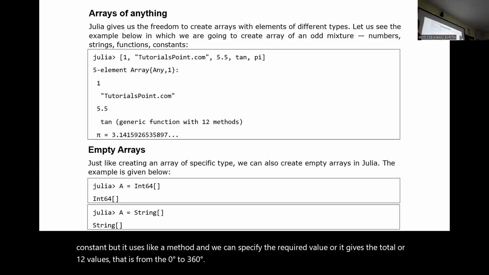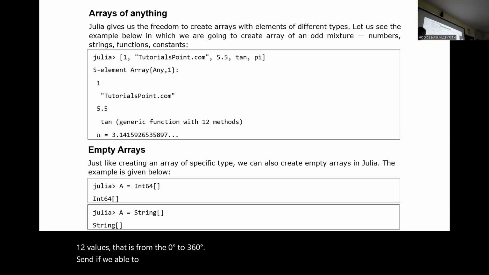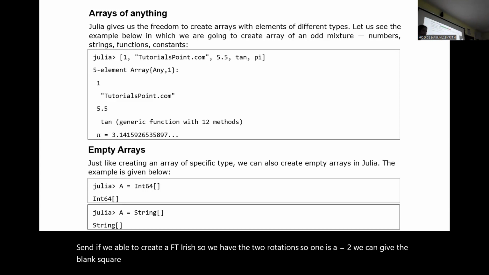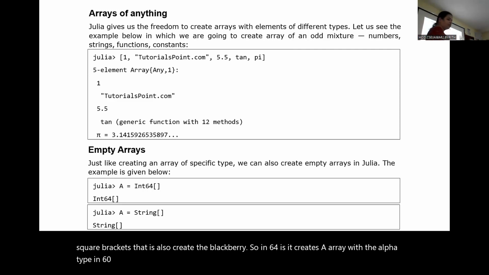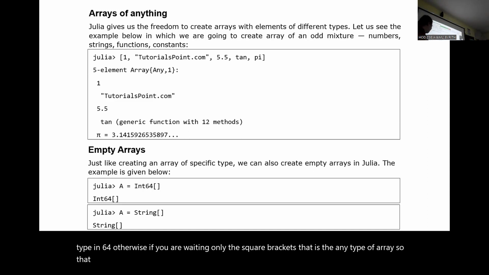And if we have to create an empty array, we have two notations. One is A equals blank square brackets, which creates an empty array. We can also specify Int64 followed by square brackets, which also creates a blank array. Int64 creates an array of type Int64. Otherwise, if you use only the square brackets, that is an array of any type, so it can accommodate any type of values.